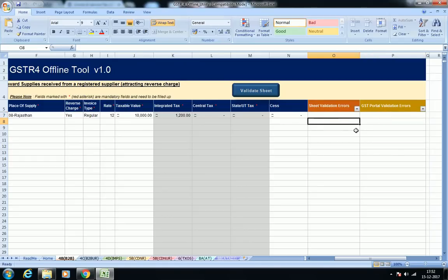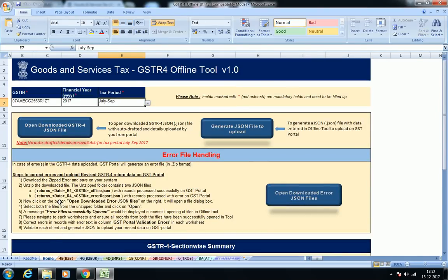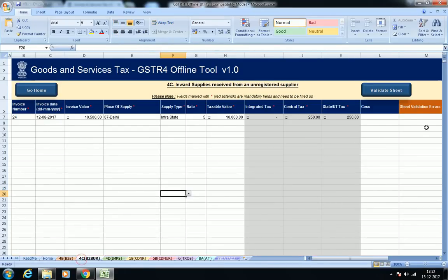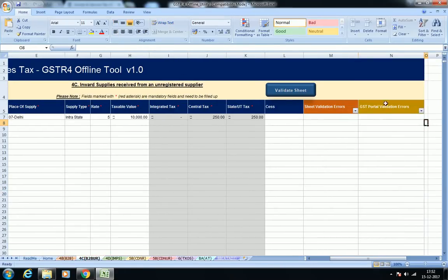So you will download an error file, and this can be done only once we generate a proper GSTR4 file and try to upload it, and then download the error file for correction of errors. Here it talks about how many files will be generated, and you will unzip and the errors will be displayed. In simple terms, you will download an error file, it will be populated here and you will know what the errors are, correct these errors and file it.